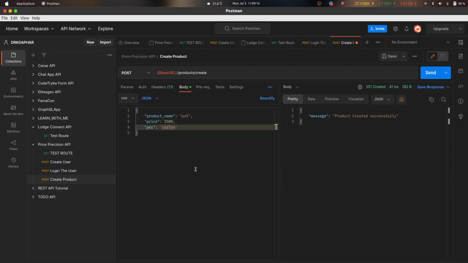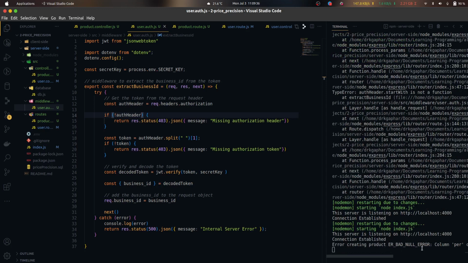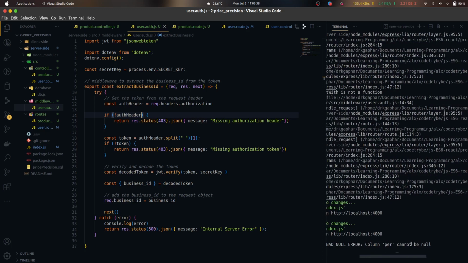$2,500, and it's selling not per carton anymore, per unit. If it's selling per unit, the user doesn't even need to actually specify anything. The power will be generated by default; we are using units. So you can see we have an internal server error. What's the issue now? Error creating. So par cannot be null.